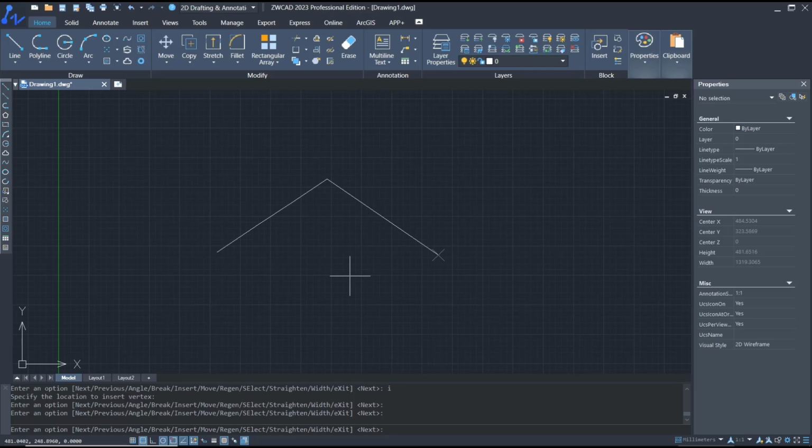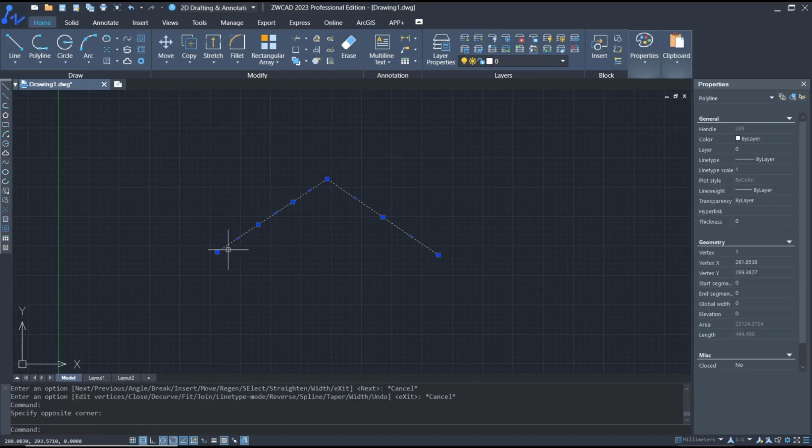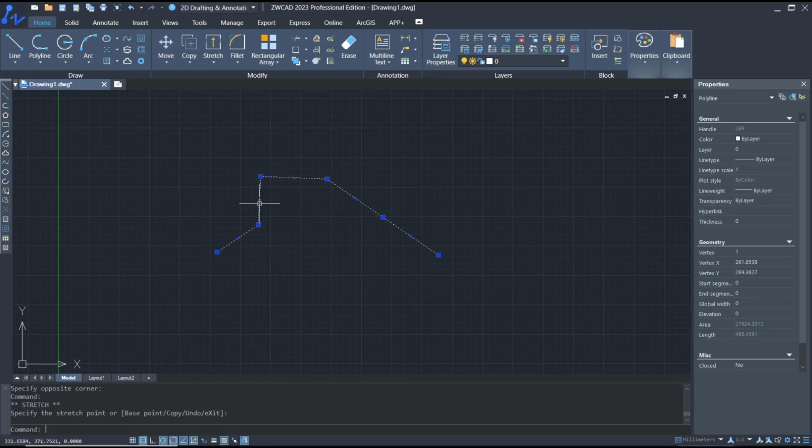Now you can press the escape button twice to close, and then if you select this polyline object, there are more vertices: 1, 2, 3, 4, and 5. So you can move these vertices to another point.